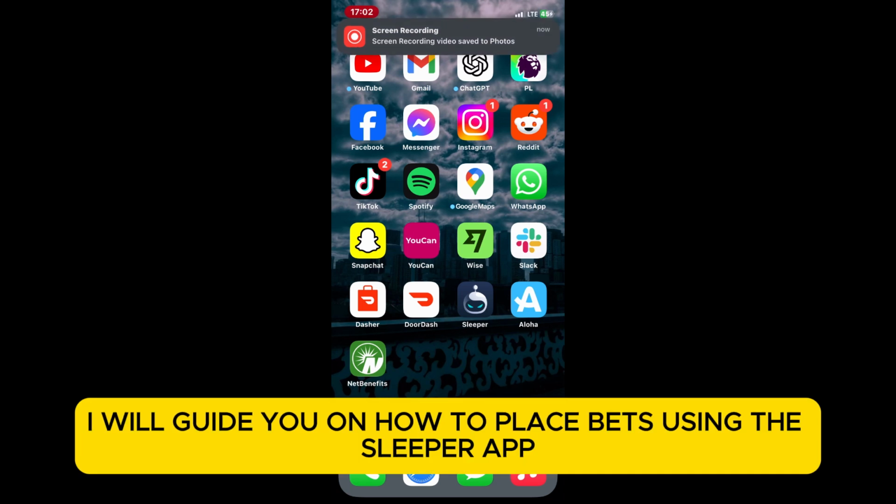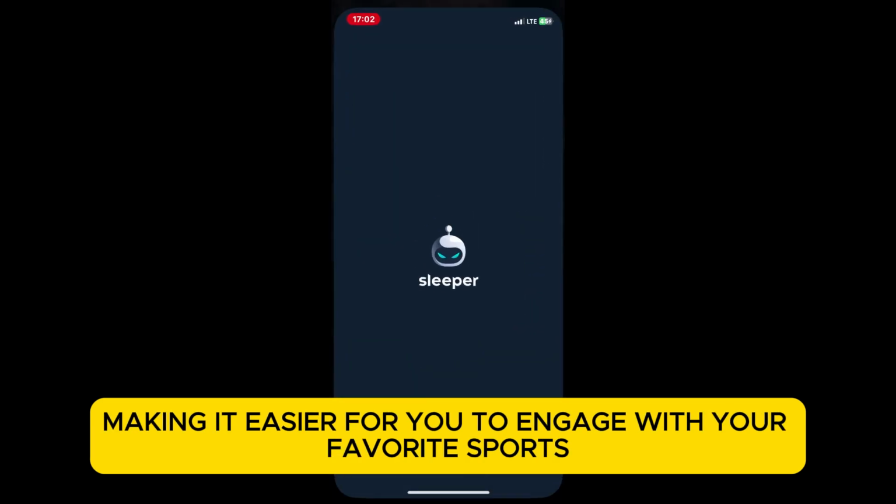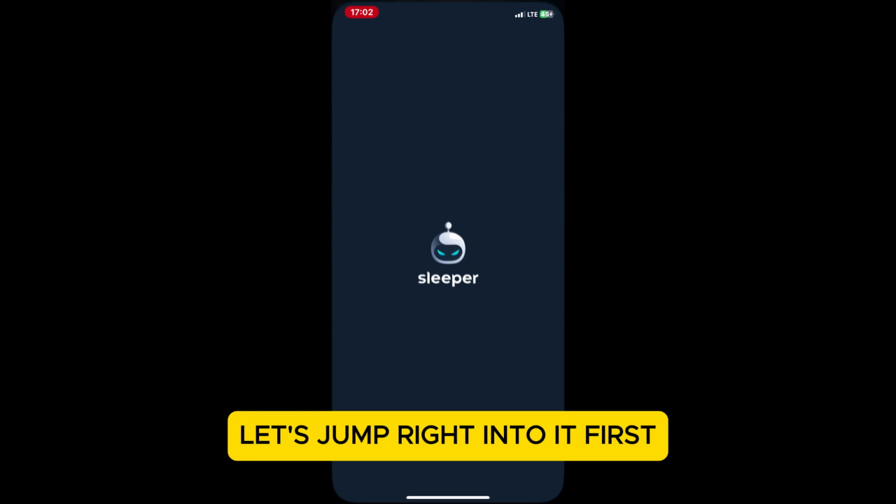In today's tutorial, I'll guide you on how to place bets using the Sleeper app. Sleeper has recently introduced a betting feature, making it easier for you to engage with your favorite sports. Let's jump right into it.